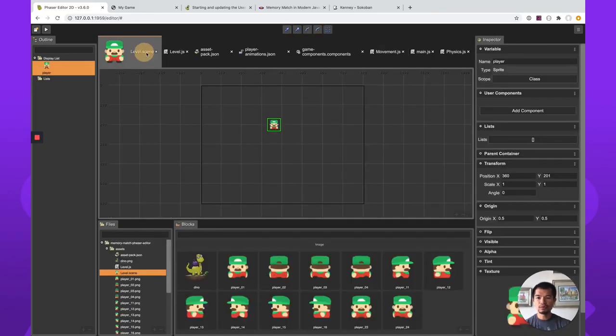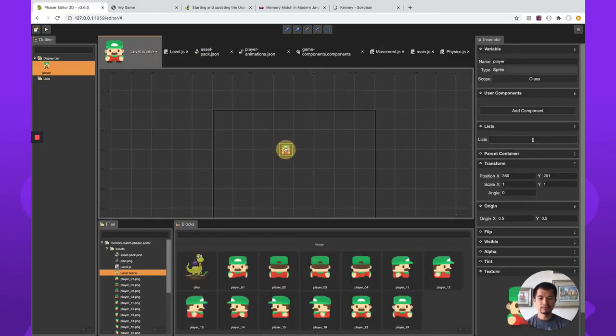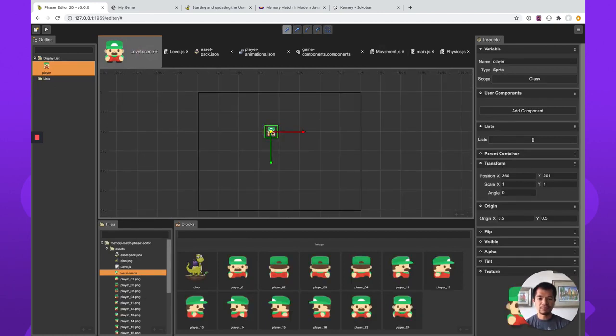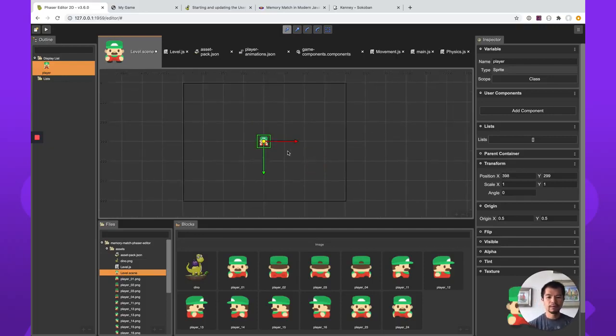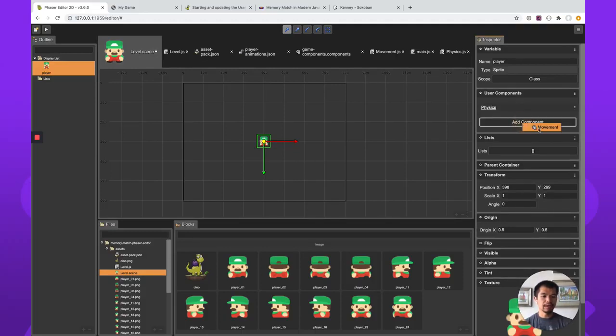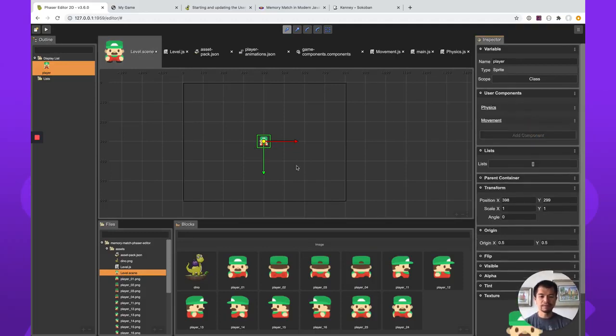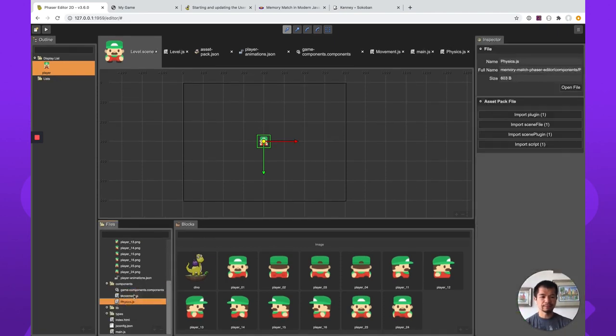Now let's go to our scene here. This is our little player dude. Let's press T, transform. Okay, so now we can add a physics component. Now we're going to add the movement component. Now let's save that. Now I'm pretty sure I have to add these to the asset pack. Let's highlight these, import script to asset pack. Let's save that. Let's run it.